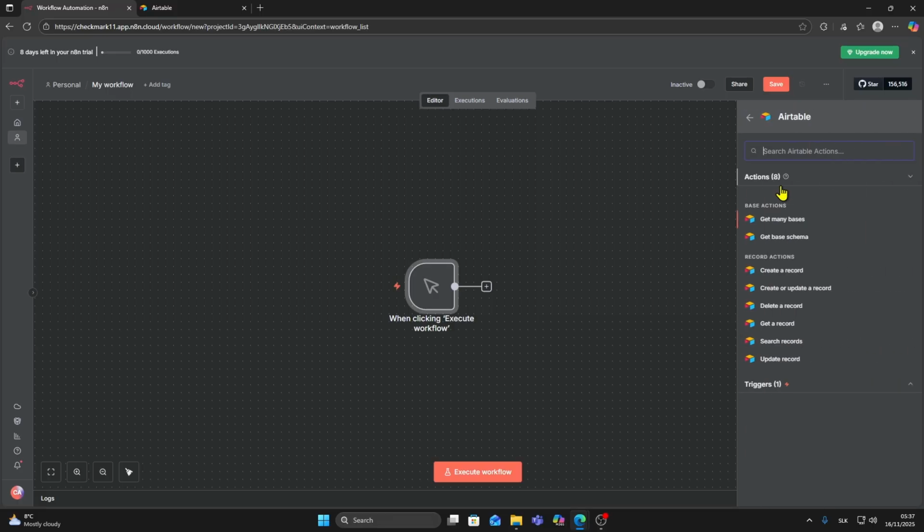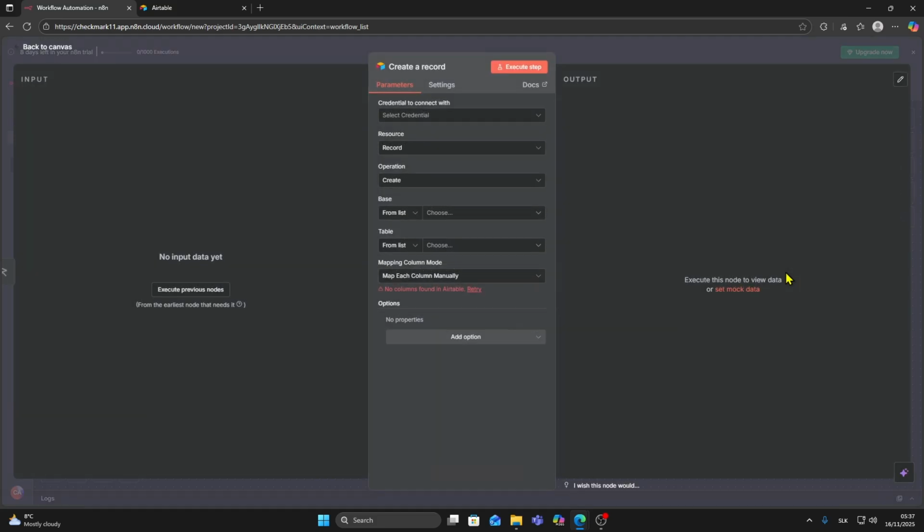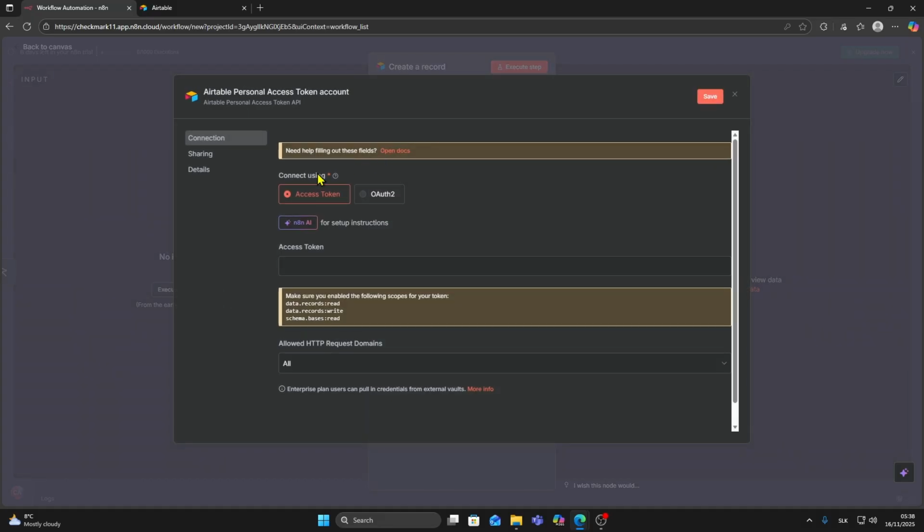Choose Airtable. And from here, you can choose either from actions or triggers. So let's say I'm going to choose create a record. Click on it. And from here, you need to click on this select credential. Click on it, create new credential. And from here, choose access token.